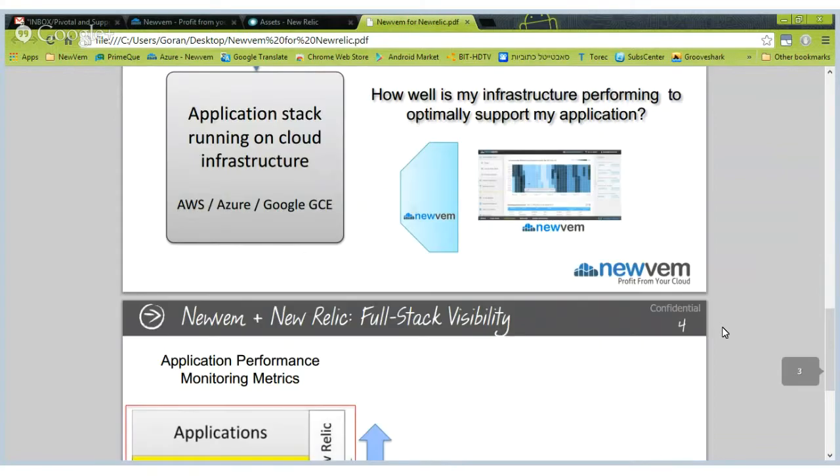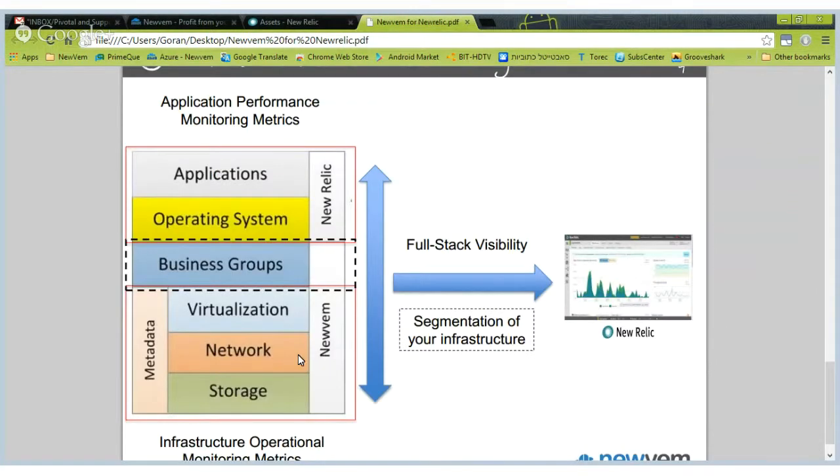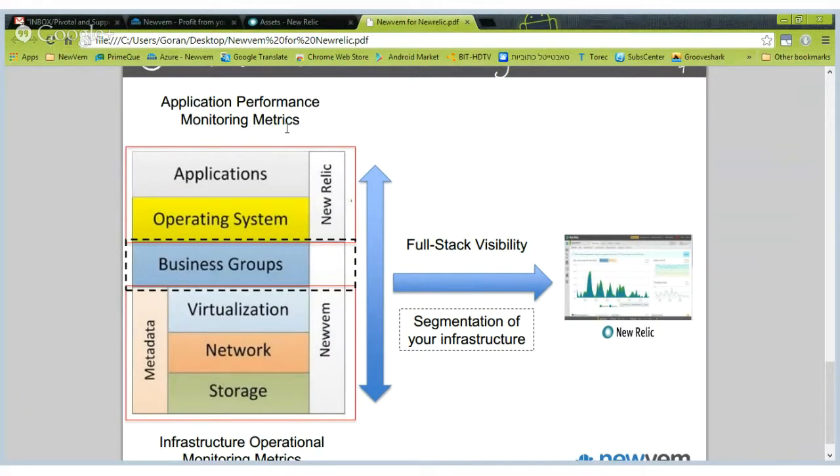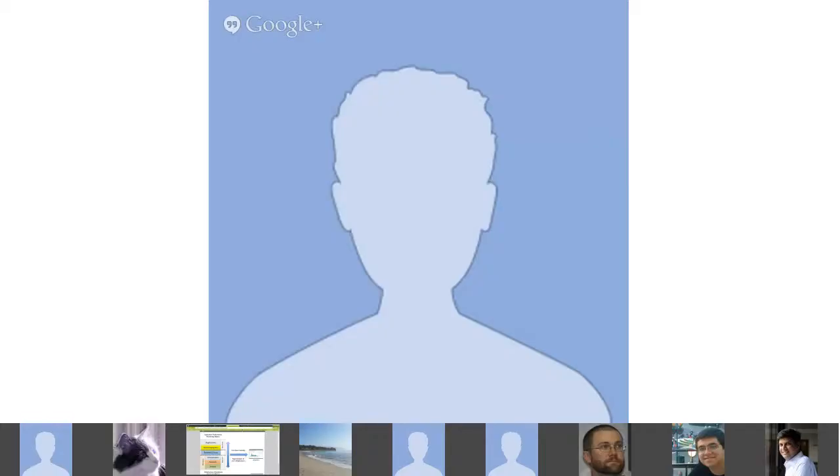This block diagram is showing you what NuVim is responsible for, what New Relic is responsible for. New Relic is giving you application performance monitoring metrics. We are giving you infrastructure operational monitoring metrics. When they're combined together, you basically get the full stack visibility, which is a great thing. And then all of that is sent through this feature, this plugin, into New Relic. And on the New Relic side, when you define this plugin, you can see all of NuVim inside of your New Relic environment, which is all great.